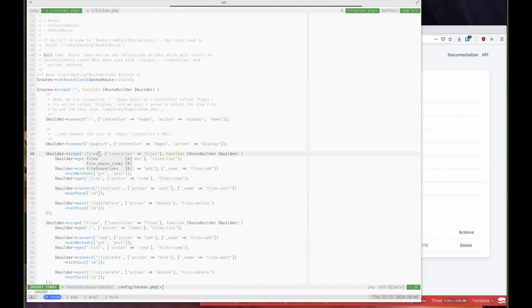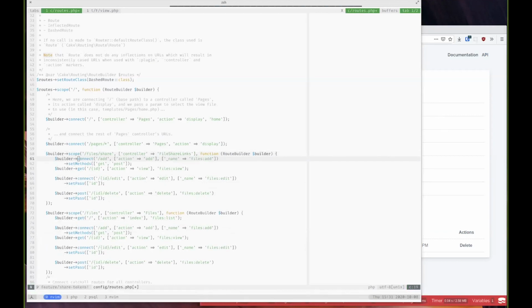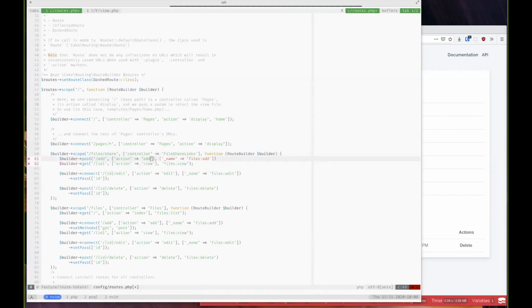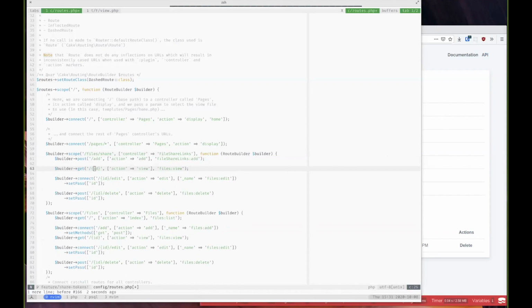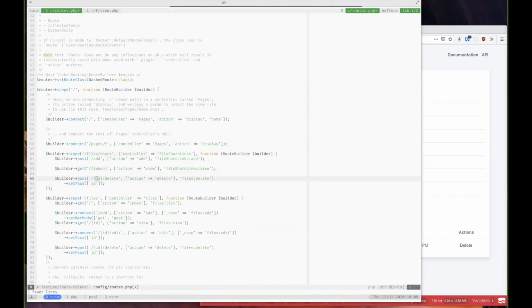So next we're going to do share tokens. We want some better links for our file shares. So we can do files share, and then we'll connect this to file share links. There's no index, there's only add. It adds a post only, and it goes to file share links. So that's our add, and then there's a get. Let's call it token. This is where we send people to look at file share links, and then we can do something useful there. File share links view, and then there's a delete. So we have files share ID delete, which goes to file share links delete, and we'll pass the ID, and this one needs to pass its token.